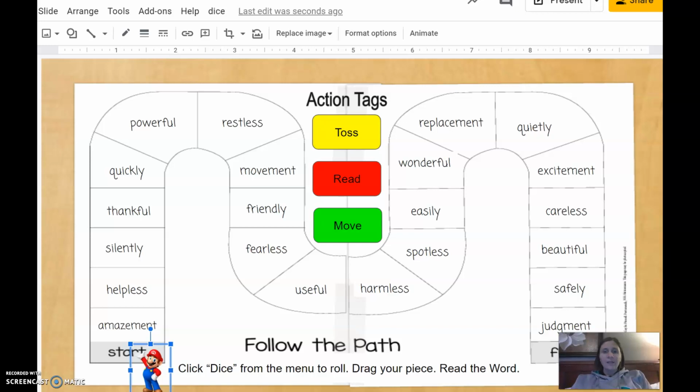Hi, third graders. In today's phonics lesson, we discussed suffixes, which are the parts that are added on to the end of a root word or a base word. So for your activity, you're going to work with a partner and play follow the path using your suffixes, kind of like you did on Monday with prefixes.